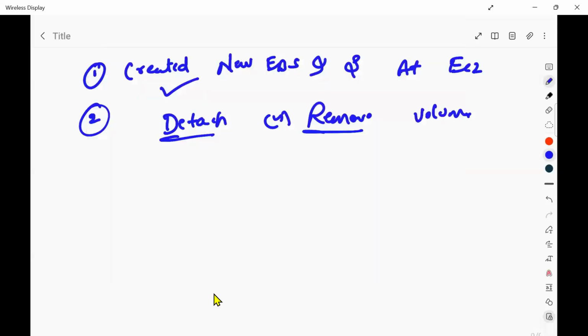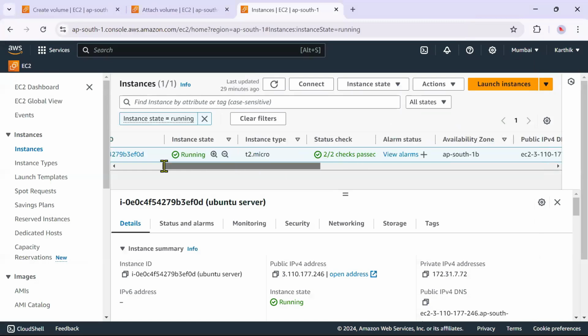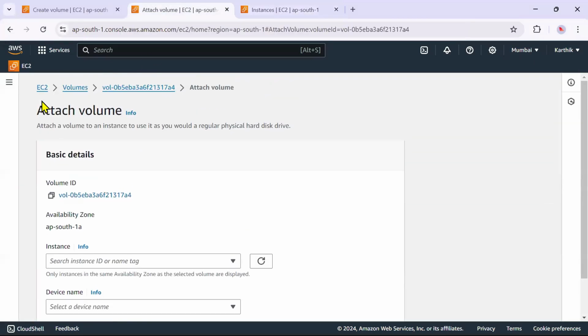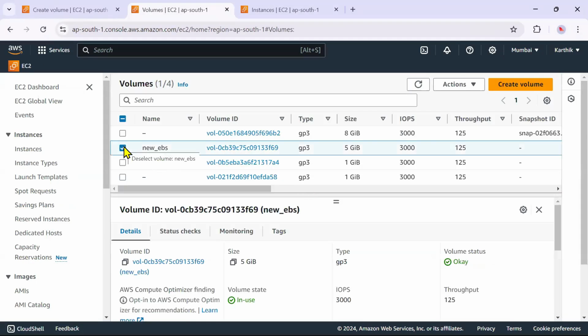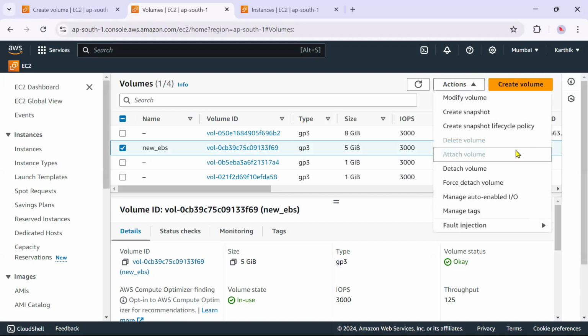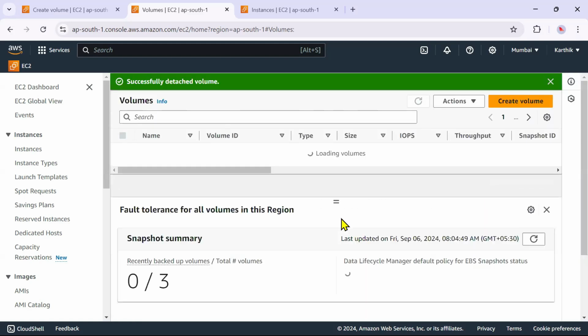Other way is, just come to your console here. Where is that? Volumes. This is the volume we attached, right? New volumes, actions. You can see this detach volume. Just click on detach volume, detach.